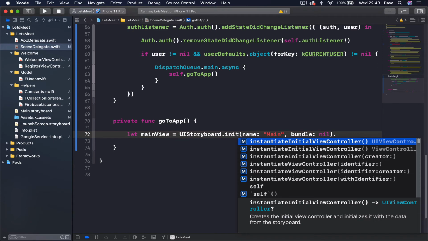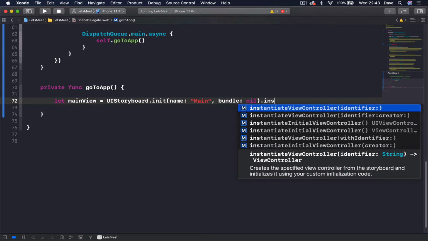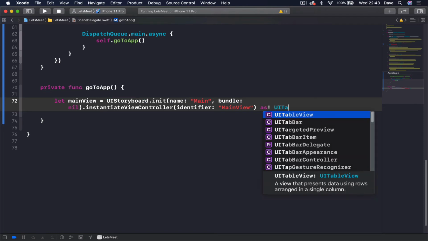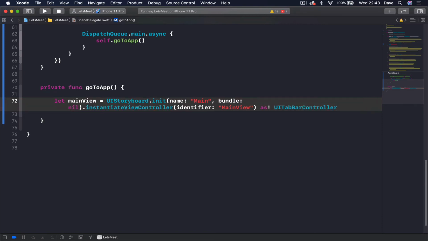Then we want to instantiate a view controller. So you say dot instantiate view controller with identifier, and our identifier is the key identifier we provided, so it's called main view. I'm copy pasting it. Then we need to say what type of view this is. In our case, it's UITabBarController. Okay, so we have initialized this tab bar controller, and what we need to do now is to set this as the root view of our application.